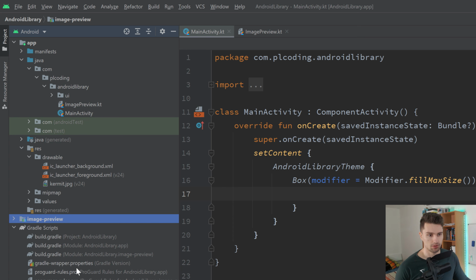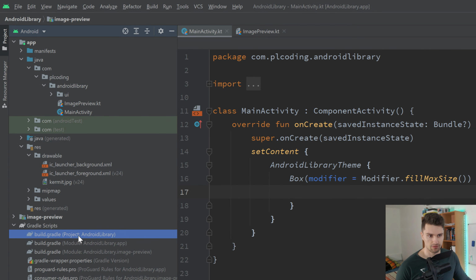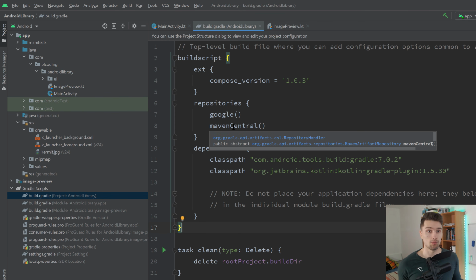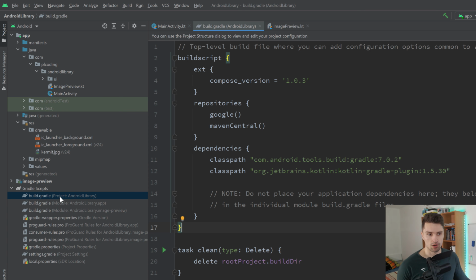So first of all, let's open the build.gradle project file, which just contains configuration that applies to our whole project, so to all modules. That's why we only have one of this project file.